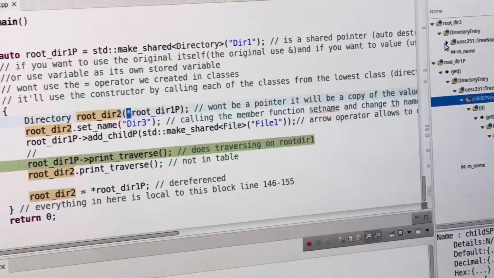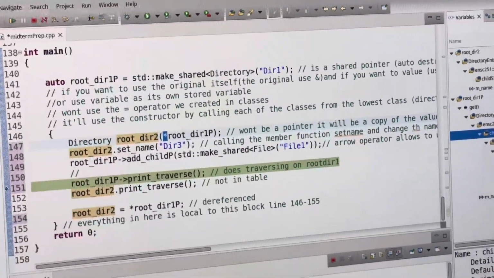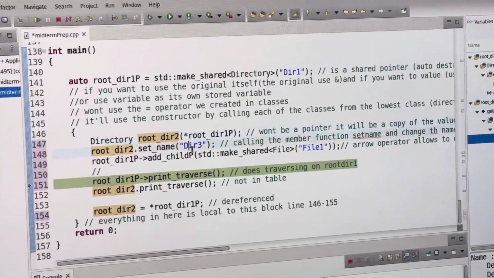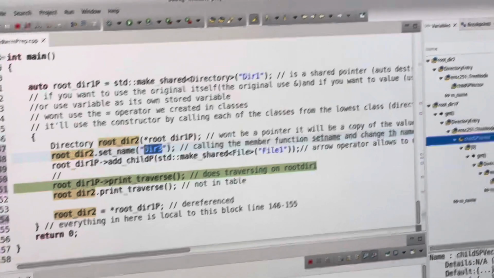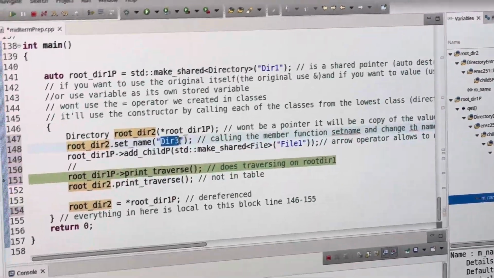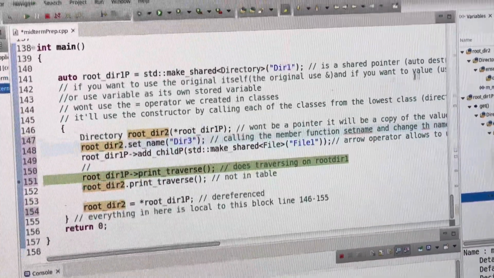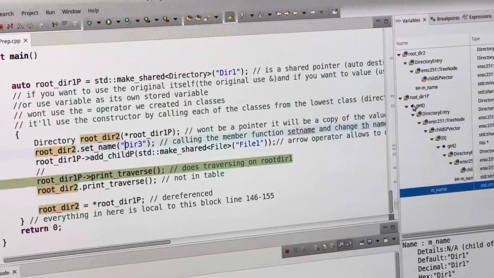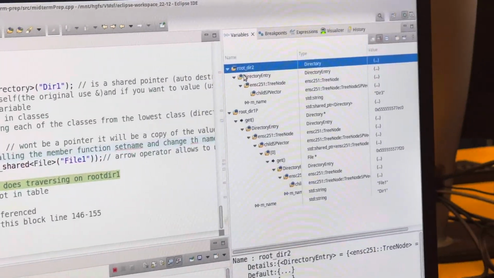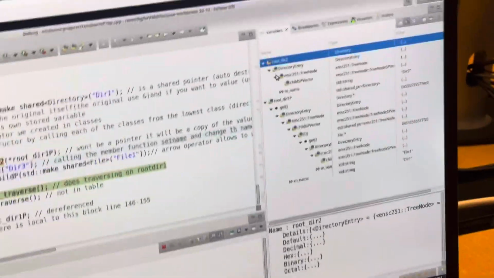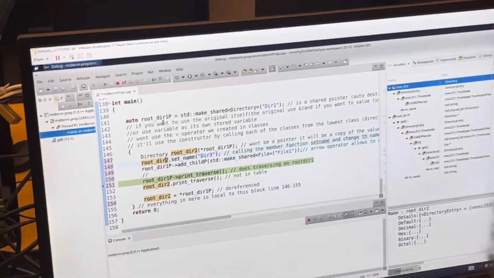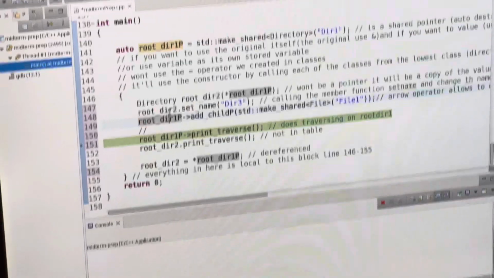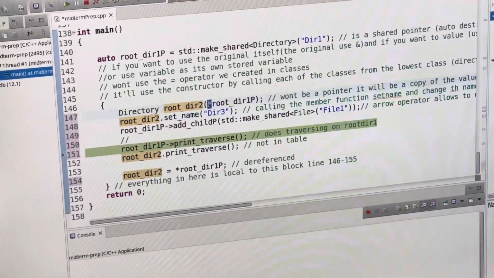Yeah, directory range. And here's dir3. It's dir3 because we renamed it over here. But before it was dir1, right above, because we didn't rename it yet. But you see how it doesn't have the pointer, so it's not a pointer. That's literally the only difference between root dir2 and root dir1: this one is not a pointer because we dereferenced it, and this one has the file, but this one does not.